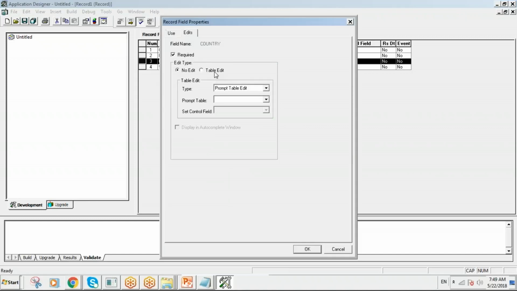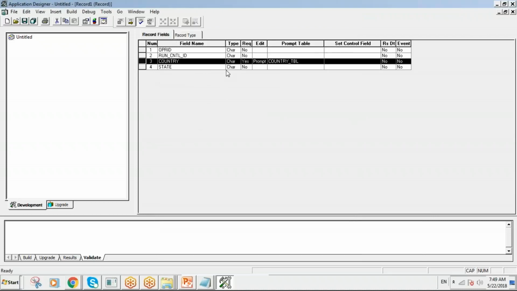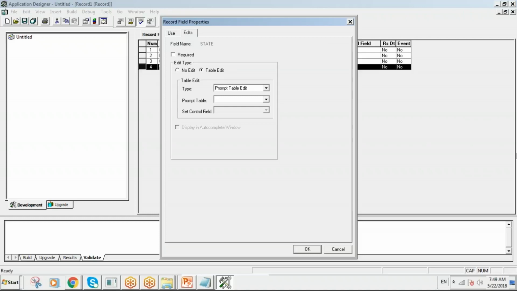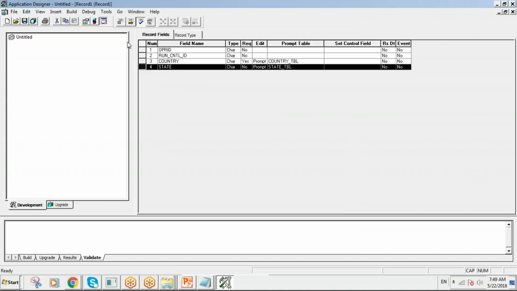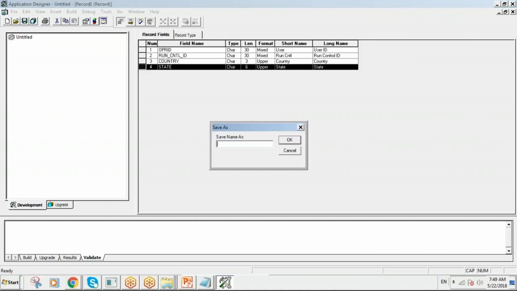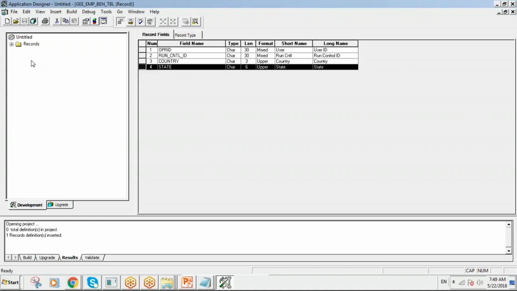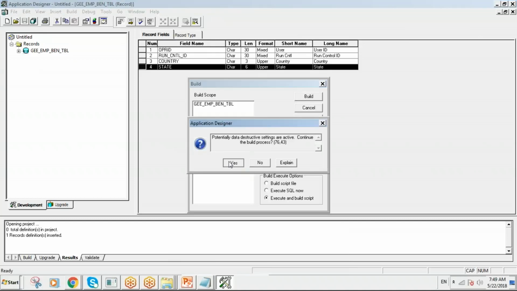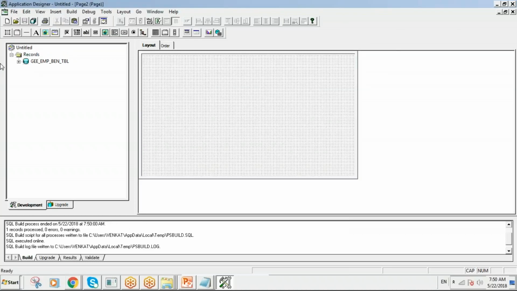And in the country, I would like to create a prompt. It's a required field. Prompt is country table, and for state I'm giving state table. I think it won't work. Let us see. First, try to save it as GEMP Ben table, benefit table, run control table it is. Next, build the table, create the options. Next, create the page.